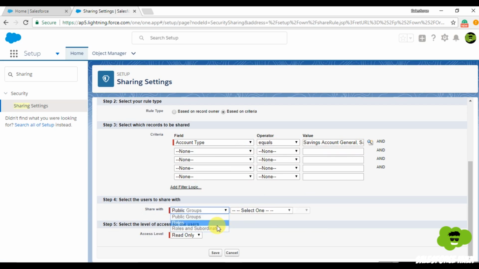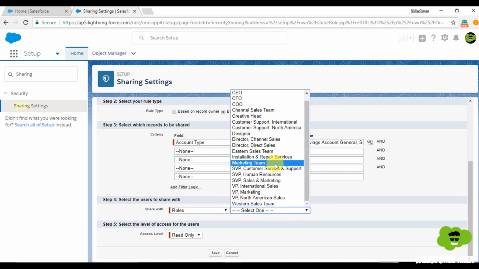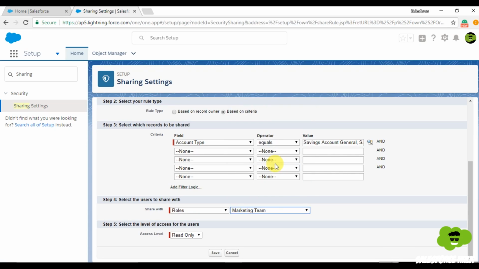So I'm going to select a particular role with which I want to share the records. Like I want to share all of the savings account records with marketing team, like the users who are on the marketing team role. So whichever users are on the marketing team role will get access to the bank account records whose account type is savings account general, savings account minor and savings account senior.